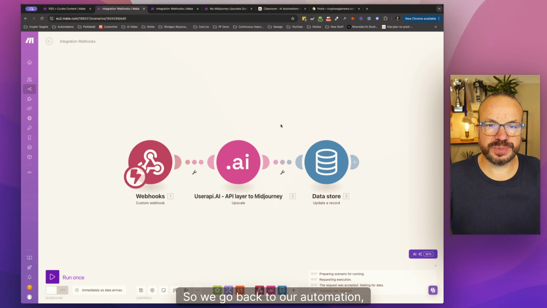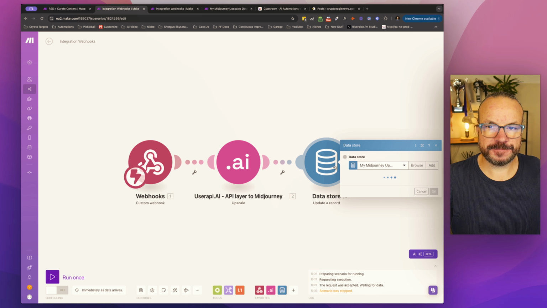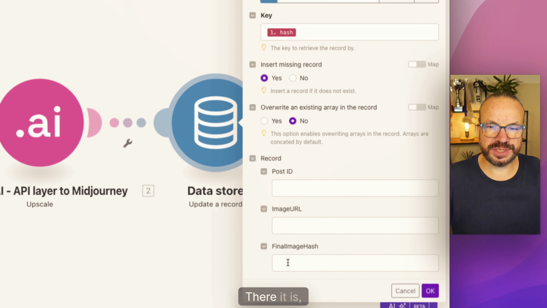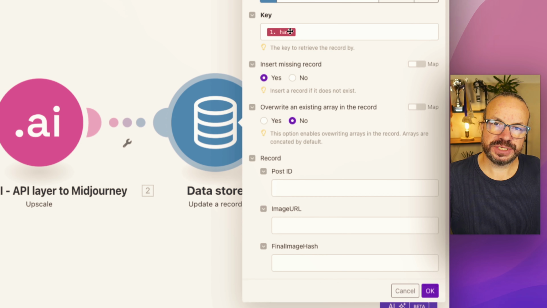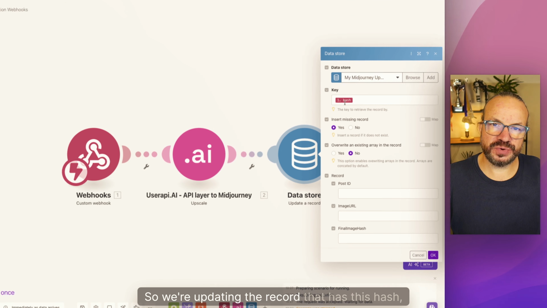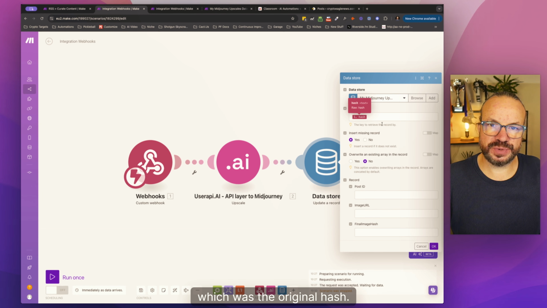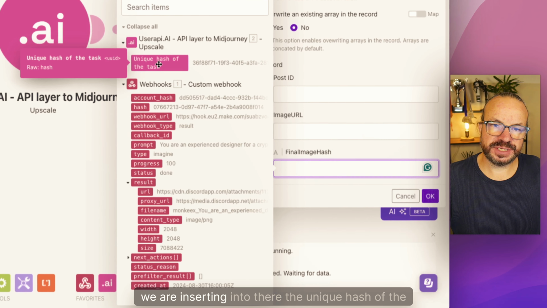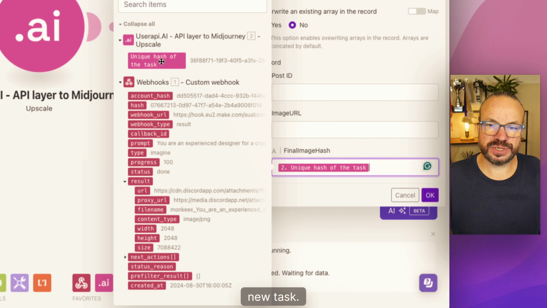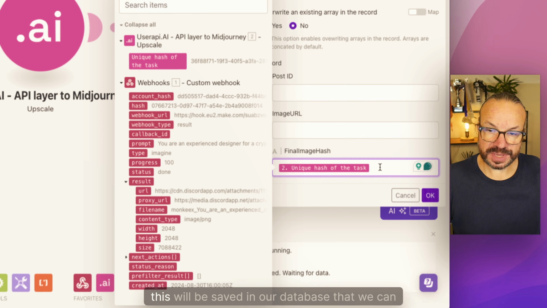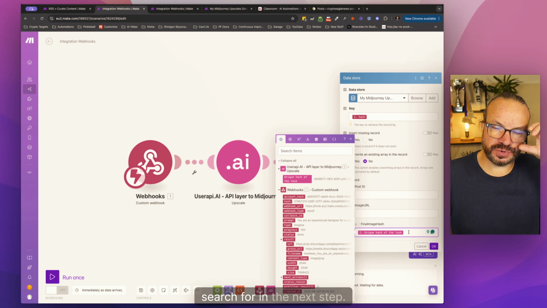So we go back to our automation. We click into here. Hopefully we'll find that new field here. There it is, the final image hash. So we're updating the record that has this hash, which was the original hash. We are inserting into there the unique hash of the new task. So this will be saved in our database that we can search for in the next step, and I'll show you that.